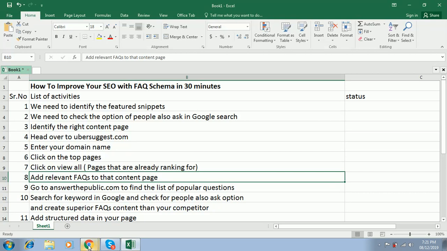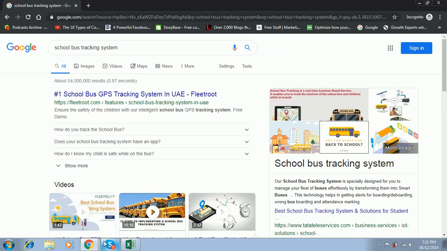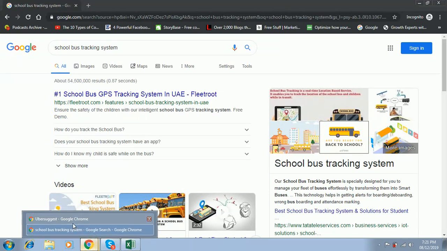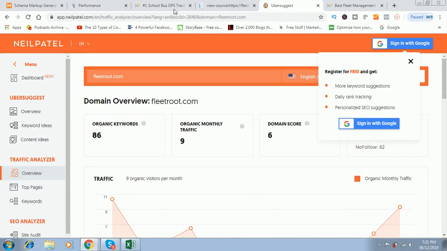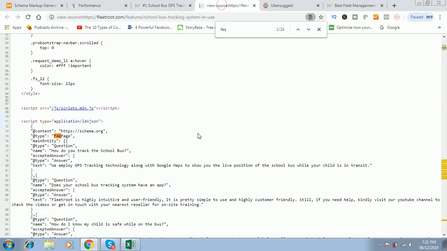See, now I'll go here. We have already added the FAQ schema on the school bus tracking page. I'll take you to the source code. If I type FAQ here, you can see that in this source code we have added FAQ schema.